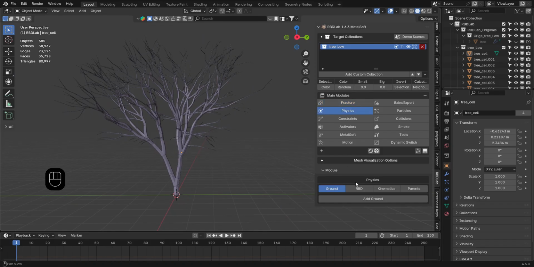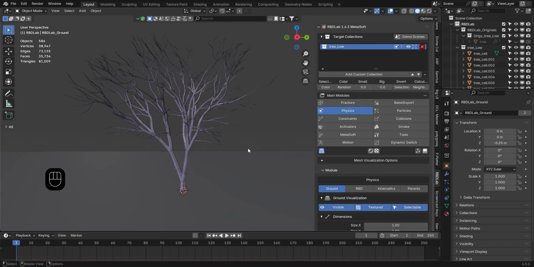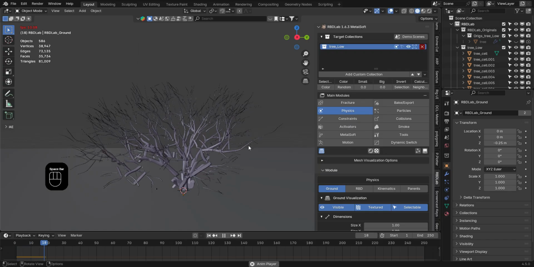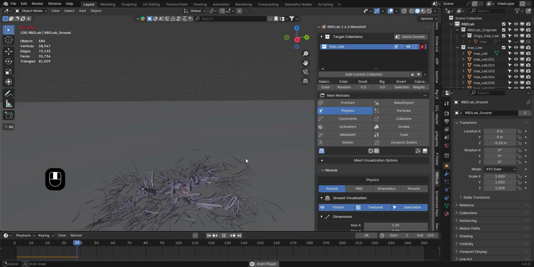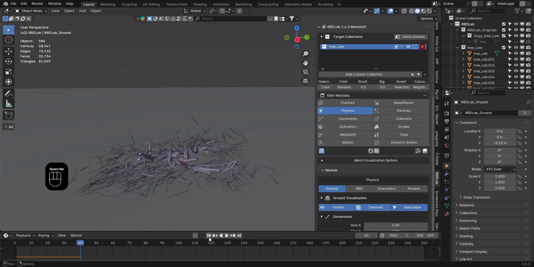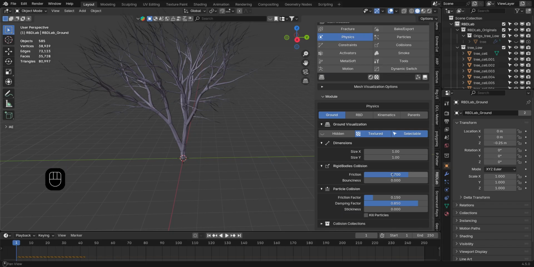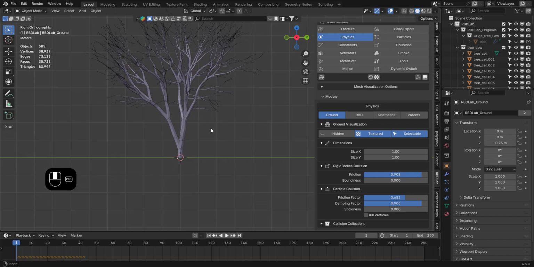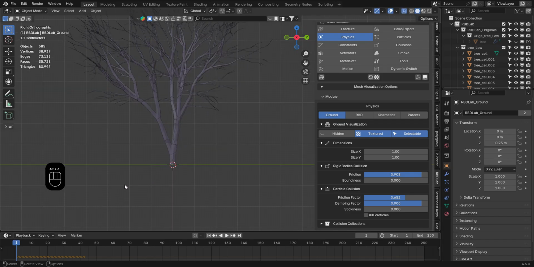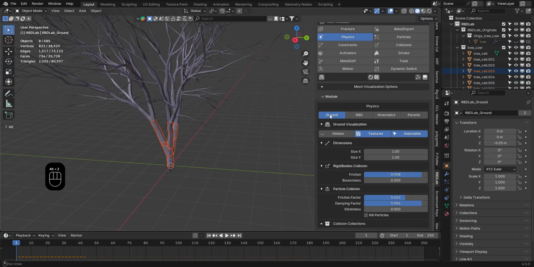Now, head over to the Physics tab and add a ground plane. The simulation is working. Perfect. That's always a relief. Next, select the base parts of the tree and set them to passive, so they don't just fall over like a badly modeled skyscraper.